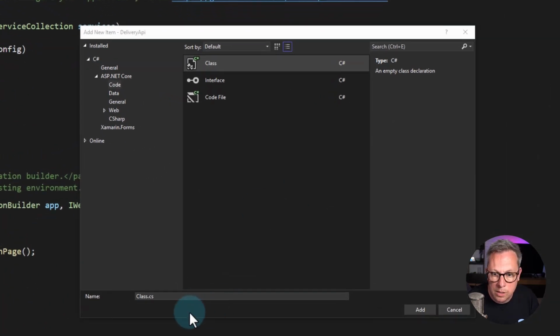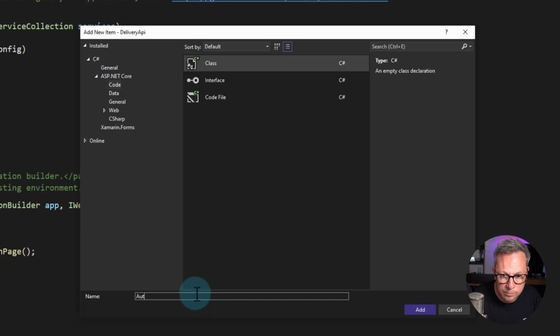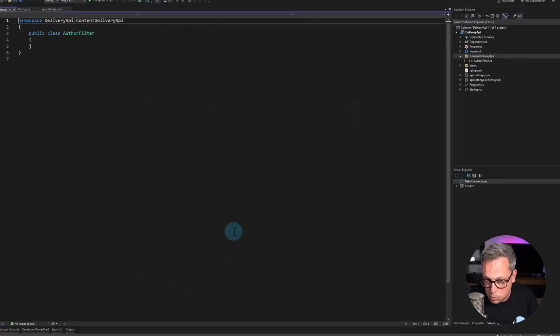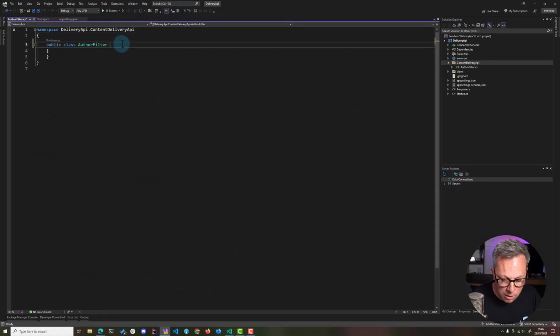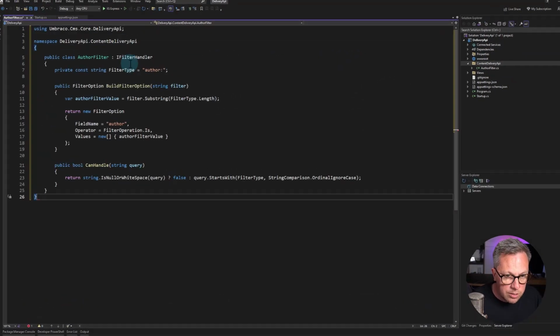The first one is an author. Well, it's a filter or a content filter for the content delivery API, but I want to filter on a thing called author, so on author, hence I've called it author filter. Oh, and let's just do copy paste.